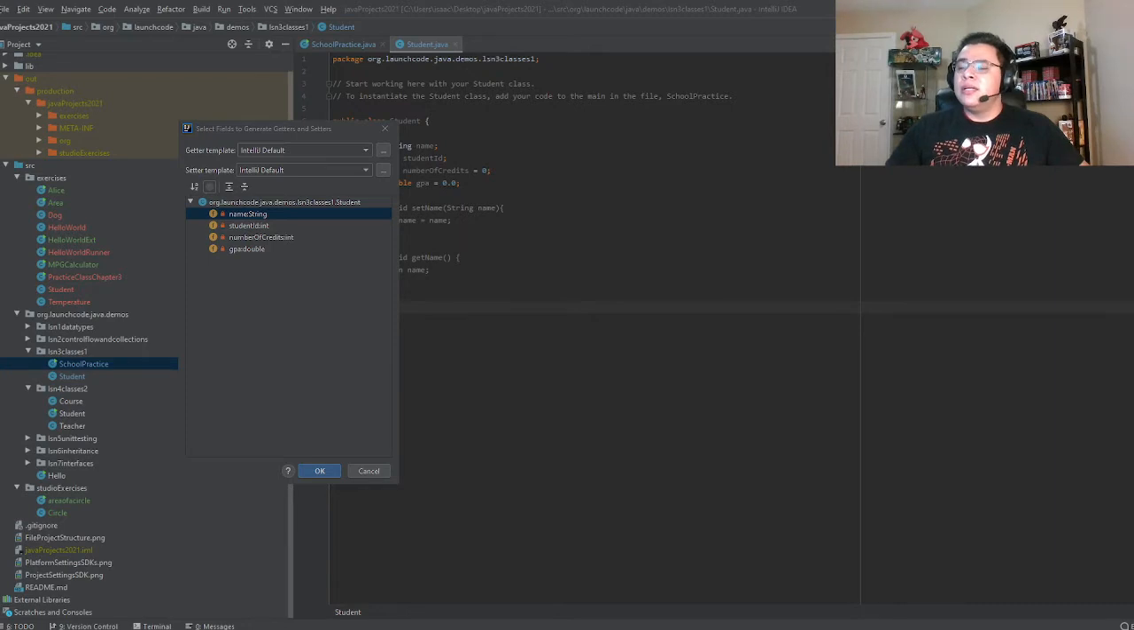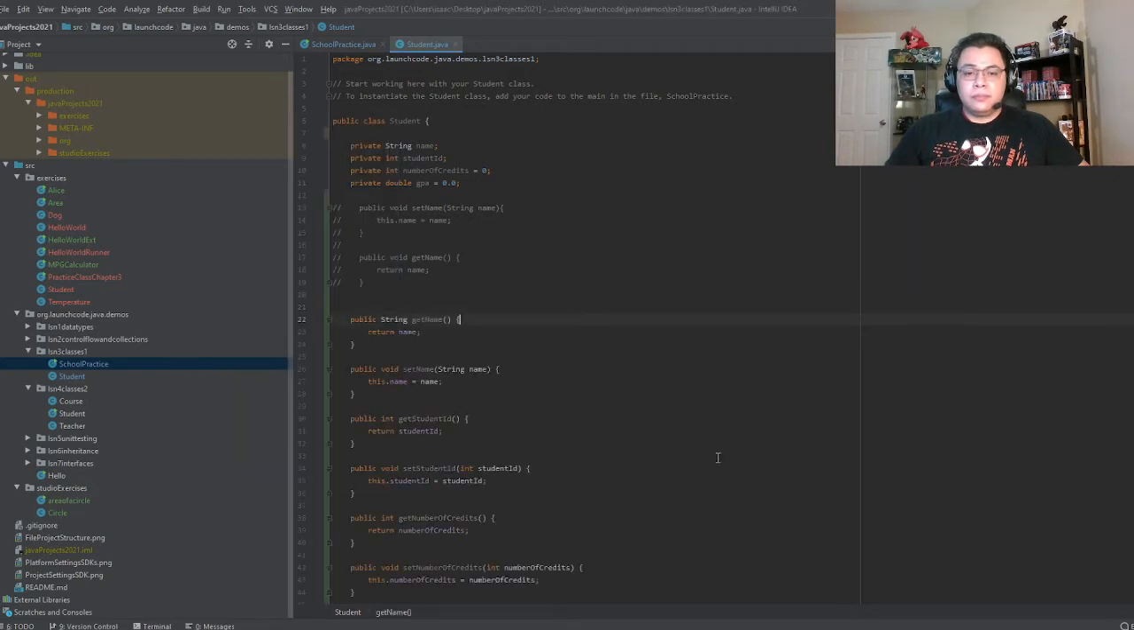That's perfect. Okay, so it'll pop up this little window right here, which will say, hey, select your fields to generate getters and setters for. You can always click on the first one, hold Shift, click on the last one, and it'll highlight them all. Then you just click OK. Boom.